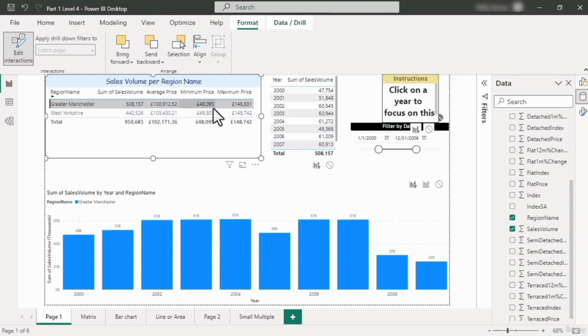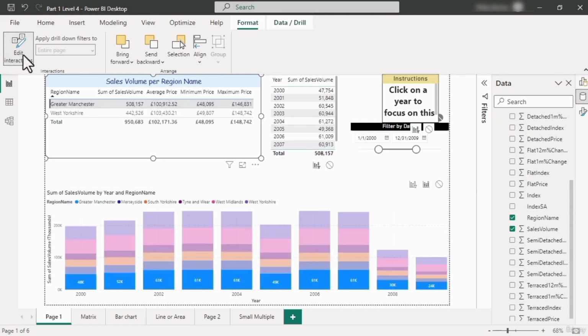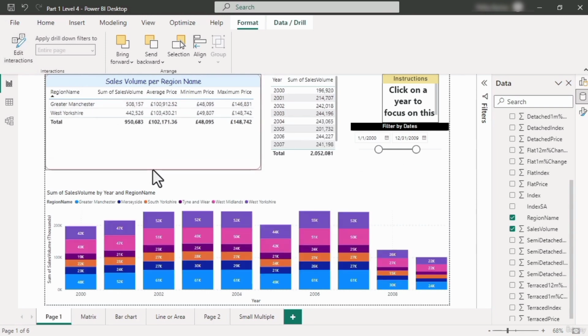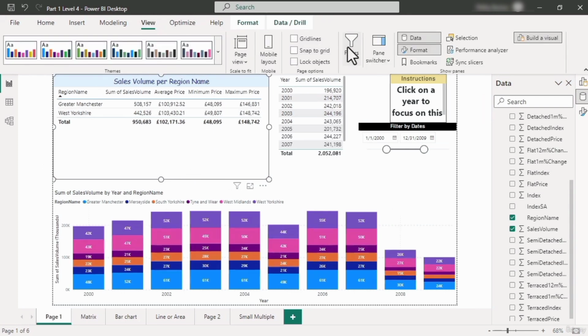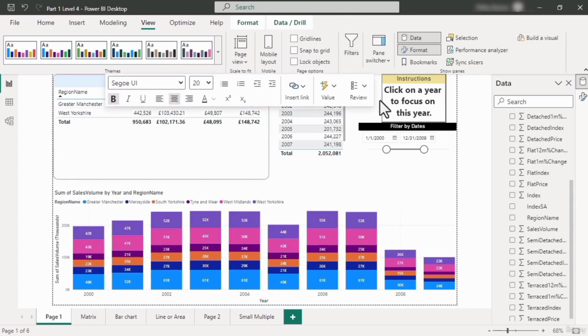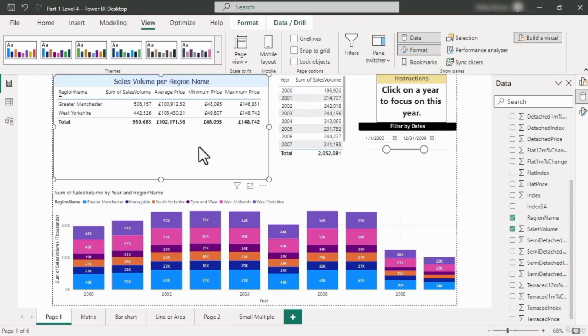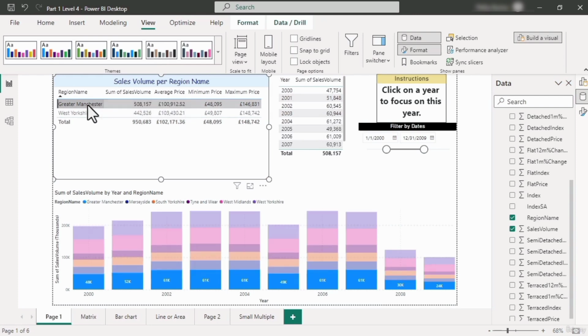But what if I wanted to do more than that? What about if when I click on Greater Manchester, I want to have the option of being able to see a very different set of visuals, potentially, based on what I've just clicked on? So Greater Manchester, for instance, I want a page specifically designed for individual regions. And we can do this by something called drillthrough.